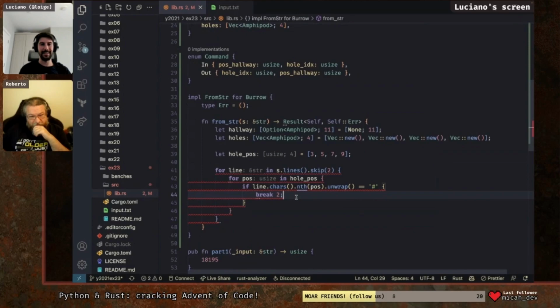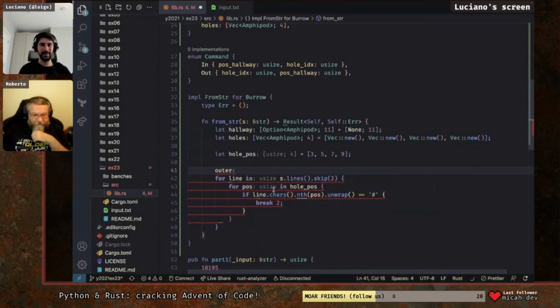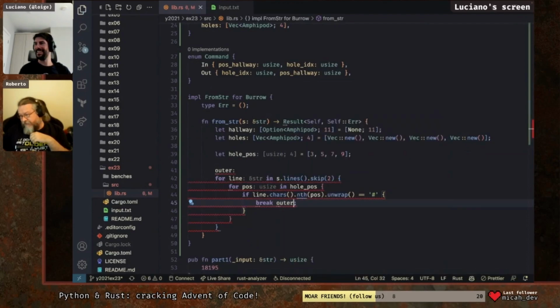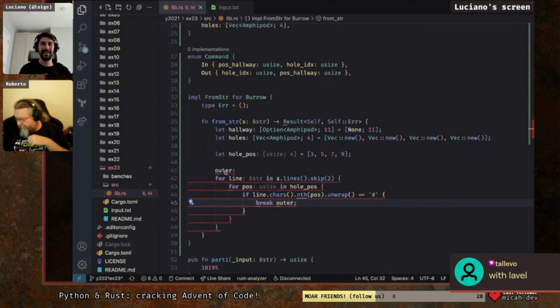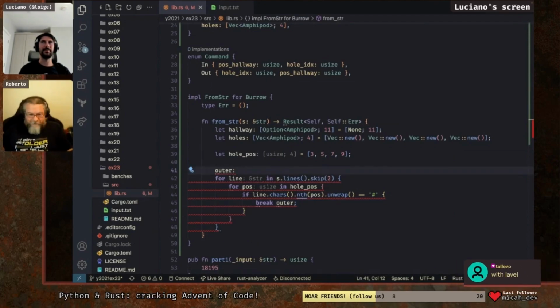I have no idea. How do you break the outer loop? That's a question for somebody who knows Rust better than us. Can you do labels like outer something? Oh my God, break outer. Do you want to do a goto while you are there? Yeah, I have no idea if you can do that. Let's see. What's the syntax? Label. How do you specify a label? Good question. Don't know.